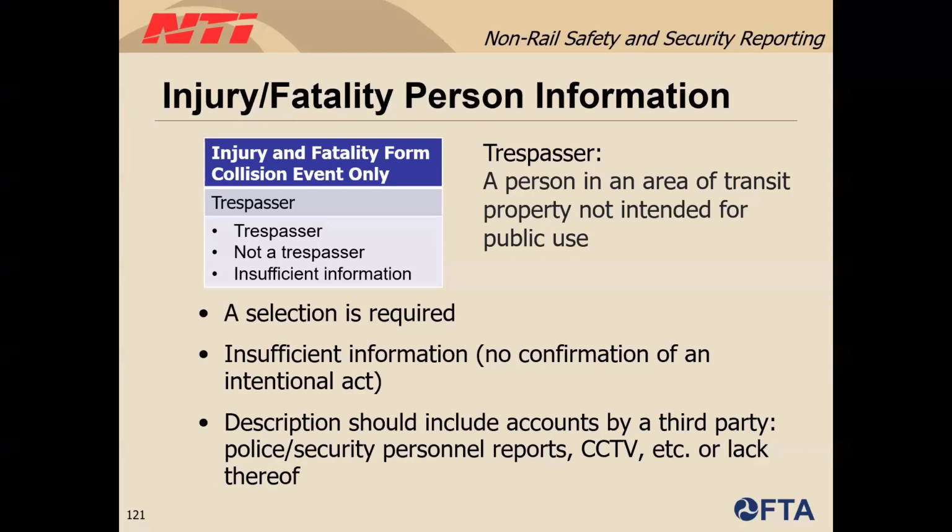Trespassers are people in unauthorized areas, typically in facilities. Just as with the attempted suicide, if there are police reports, eyewitness statements, etc., to account for trespassing, please include the information in the event description. Using the word trespasser or trespassing is very helpful to the analyst.